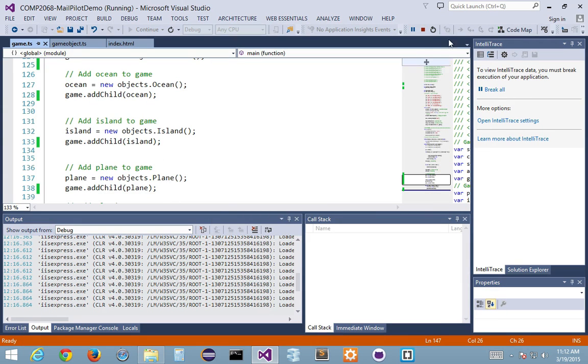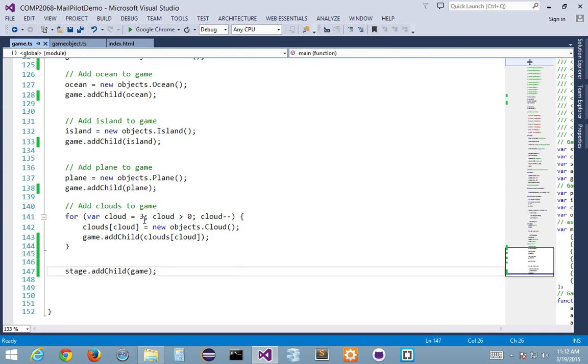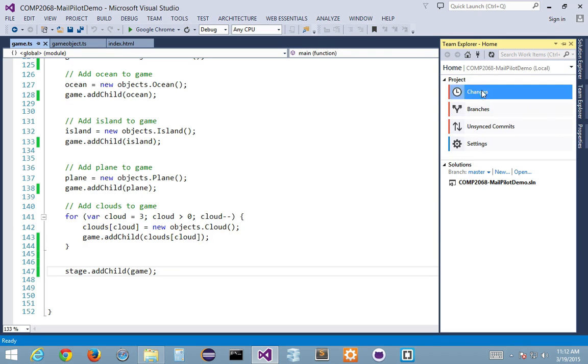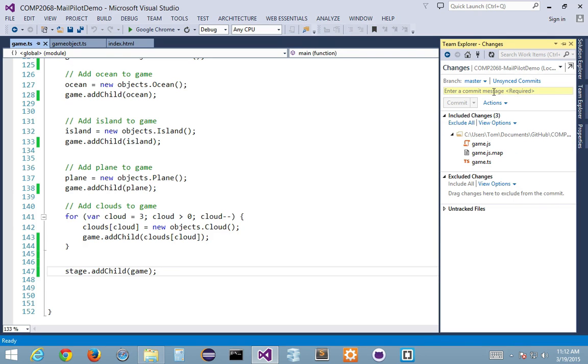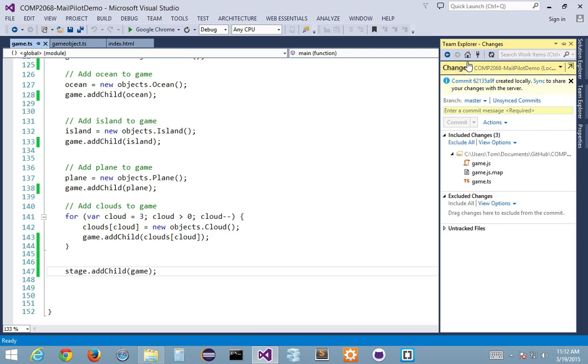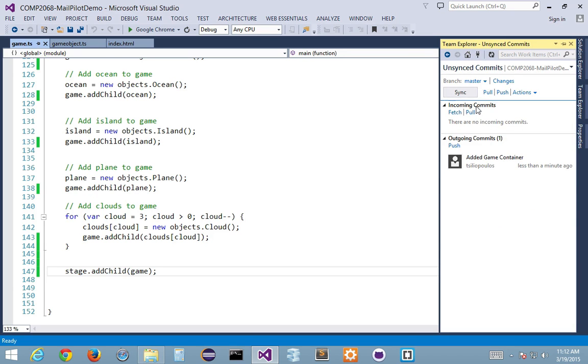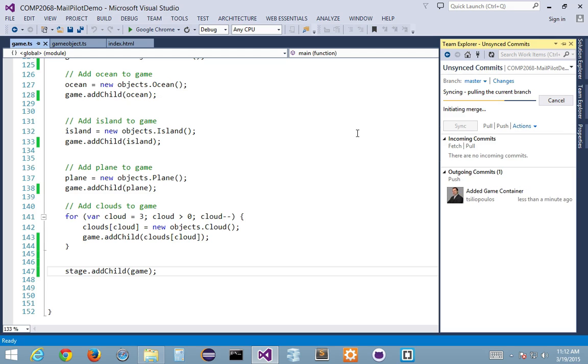This is the first piece that I want to make. The first change I want to make to our game is this game container. Just for the sake of keeping everyone on track, I'm going to go to Changes and say something like "added game container" to our main repository, which is online, and it should be named COMP2068.mailpilot demo, something like that. It should be online if you actually go there, and this is where I'm keeping all this stuff. Commit, I'm going to go home, go to unsynced commits, and sync. That's just the first piece.